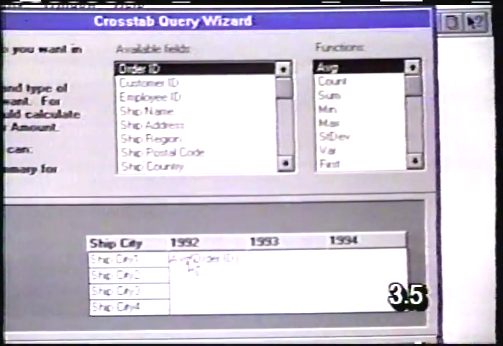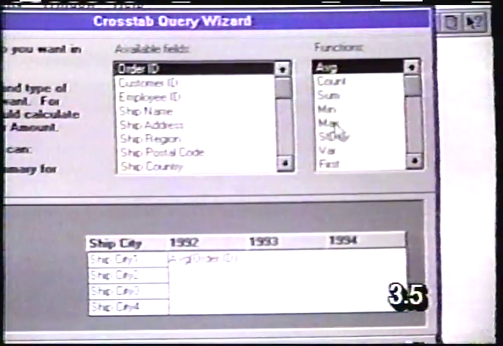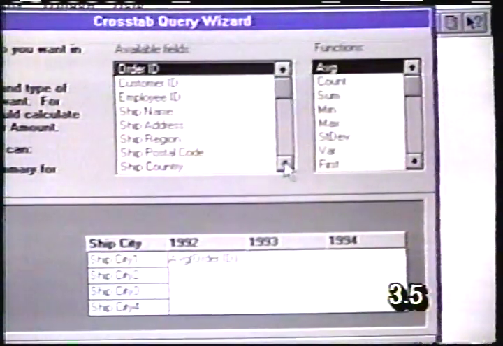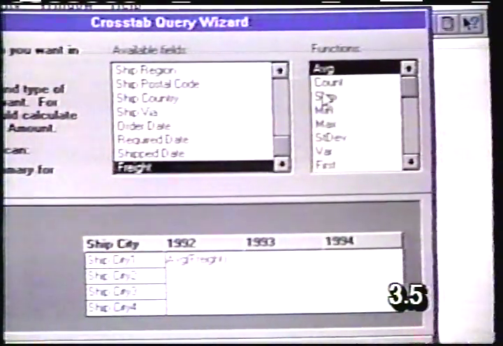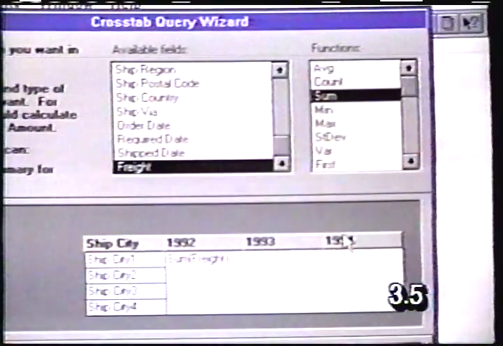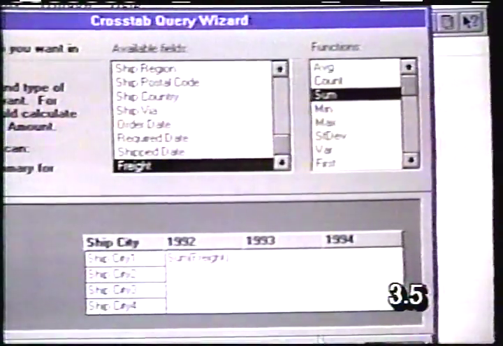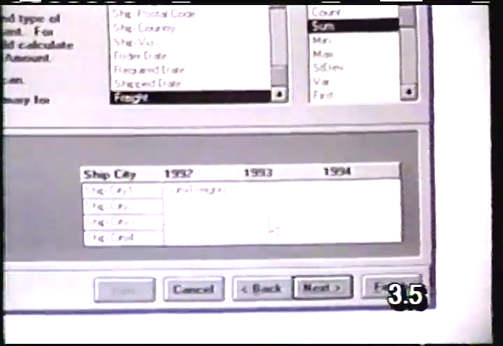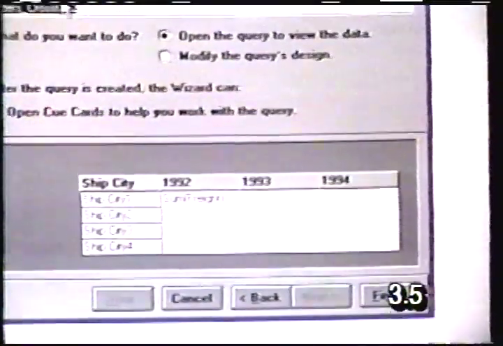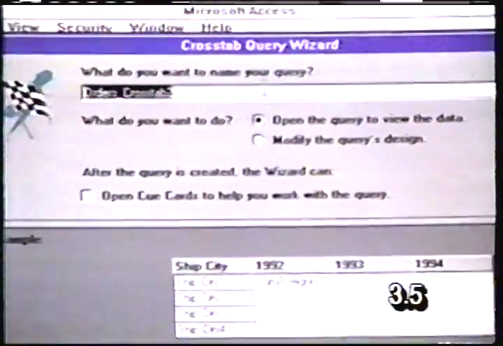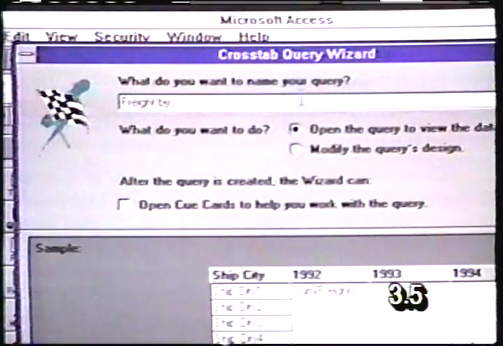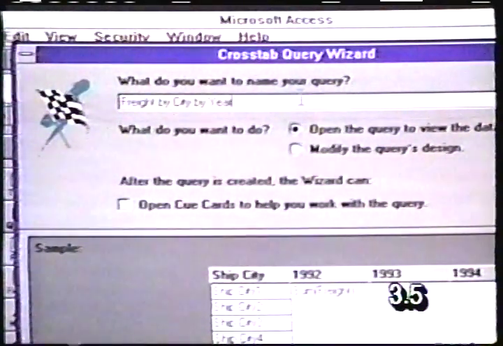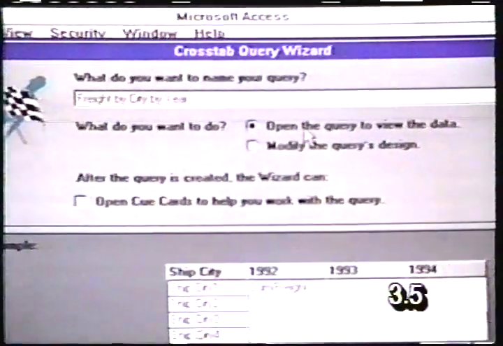Now Access is asking me, what is it that I want to total or average or count, whatever. What I'm going to do is scroll down and pick my freight. And what I want is I want to know the total freight by year for each city. Now I click on Next. Access is asking me what I want to name my query. I'm going to call this Freight by City by Year. I want to run my query and look at the resulting data, so all I need to do is click on Finish.